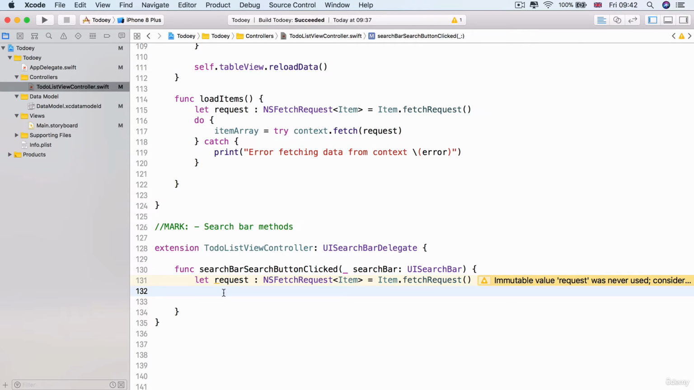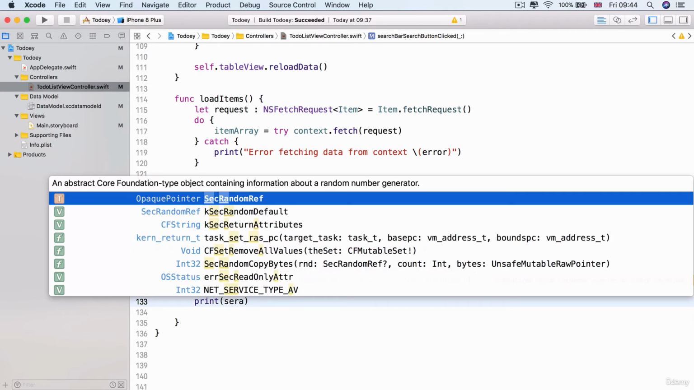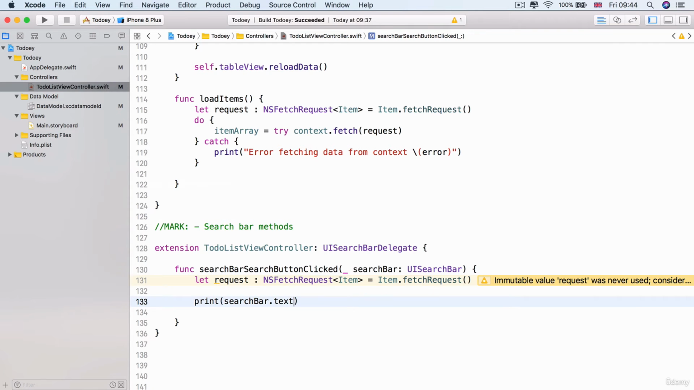And we do that using something called an NSPredicate. But before we do that, let's first have a look at what data we get back when the user clicks on the search button in the search bar. So let's go ahead and just print out the searchBar.text.